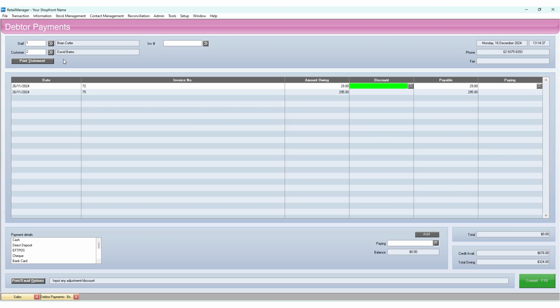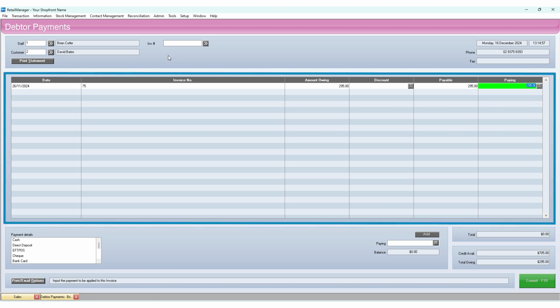You also have the option to look up payments by invoice number, which is particularly useful when a customer pays via direct deposit and uses the invoice number as their payment reference. To use this feature, simply select the invoice number option, enter the invoice number, and press Enter. This will display the relevant invoice details, allowing you to process the payment accordingly.